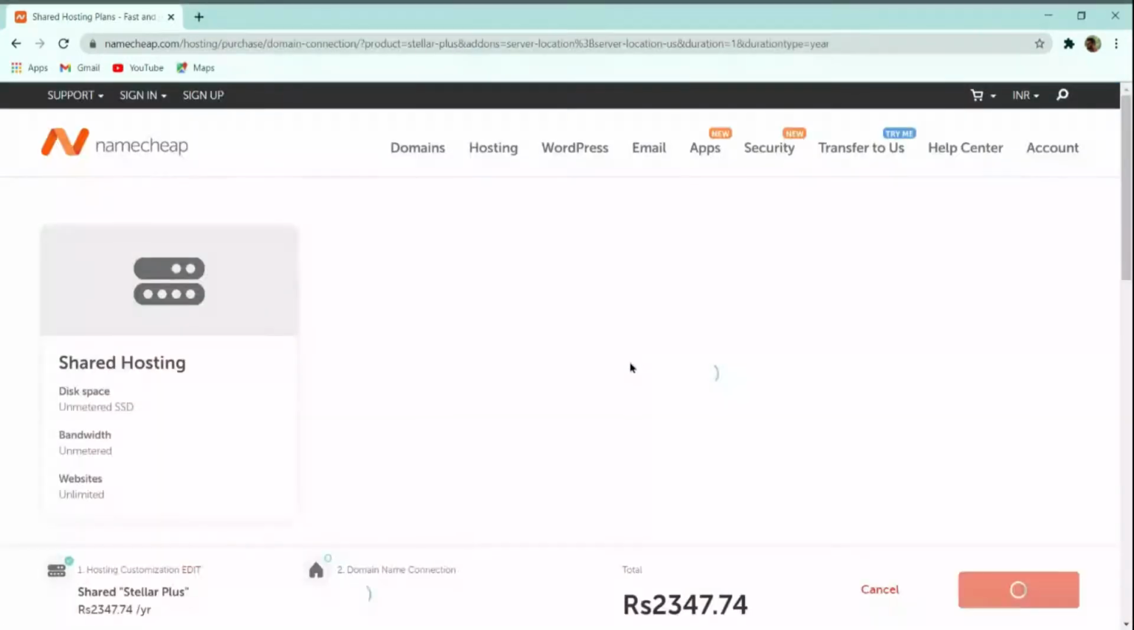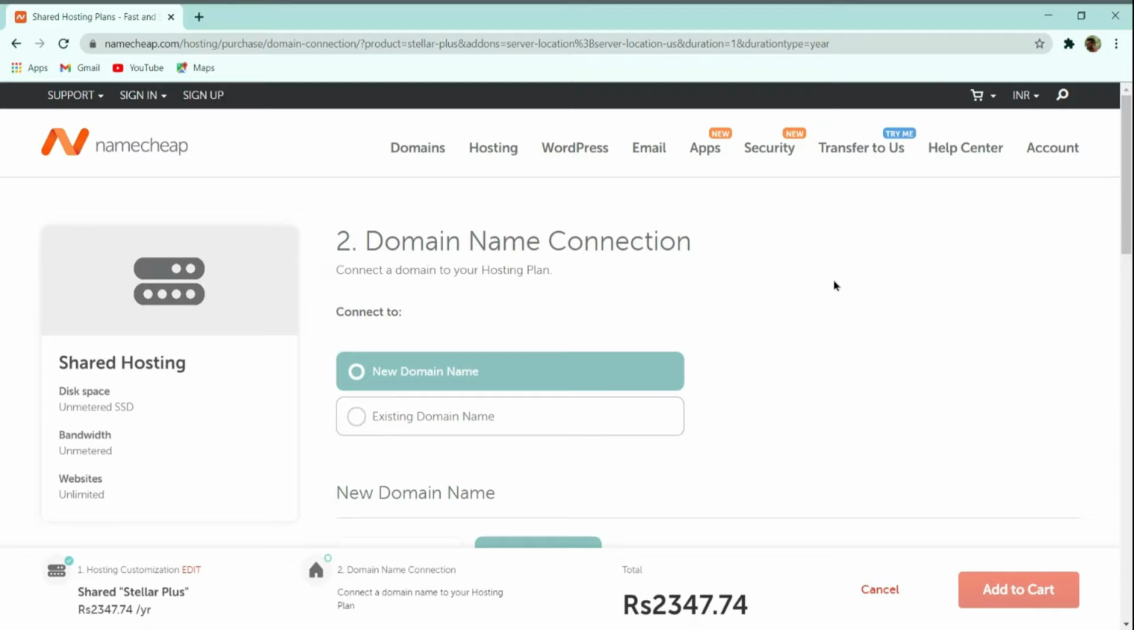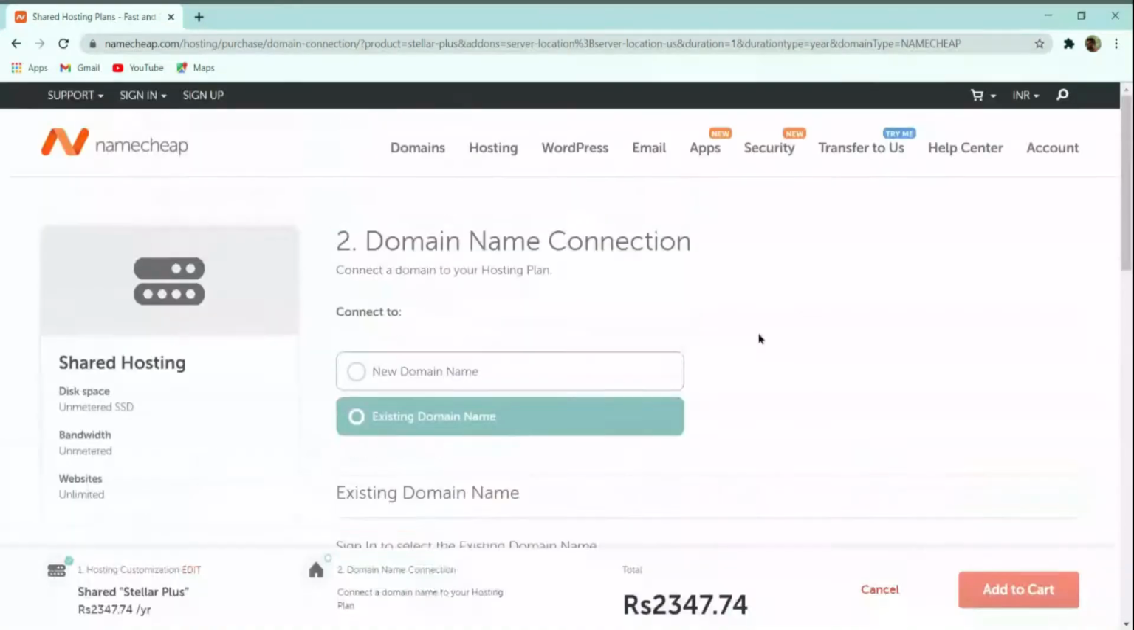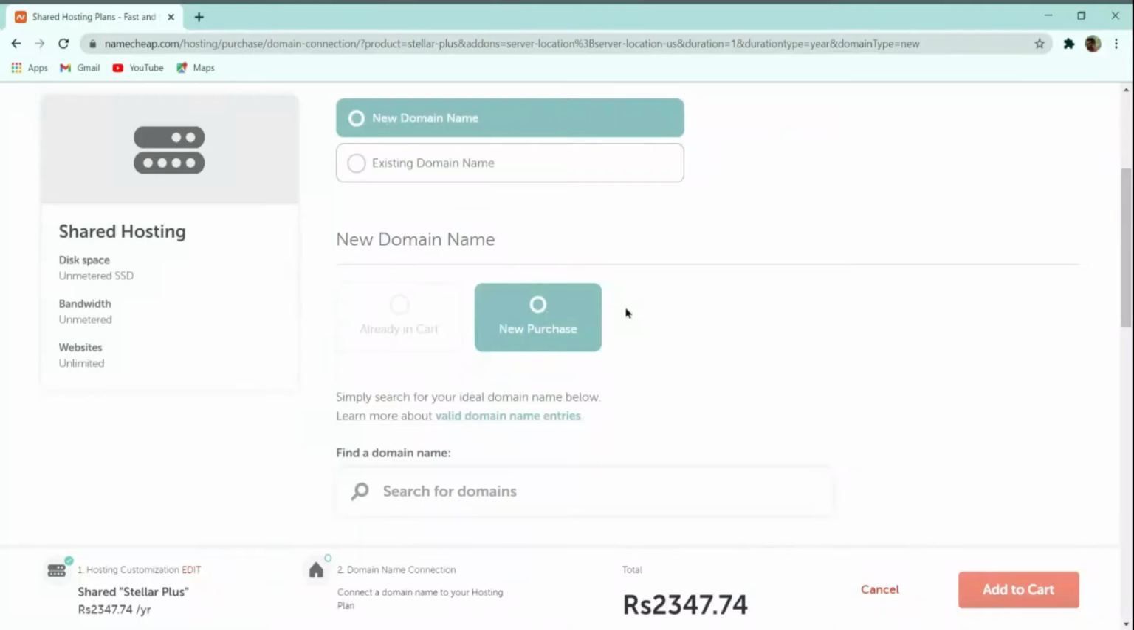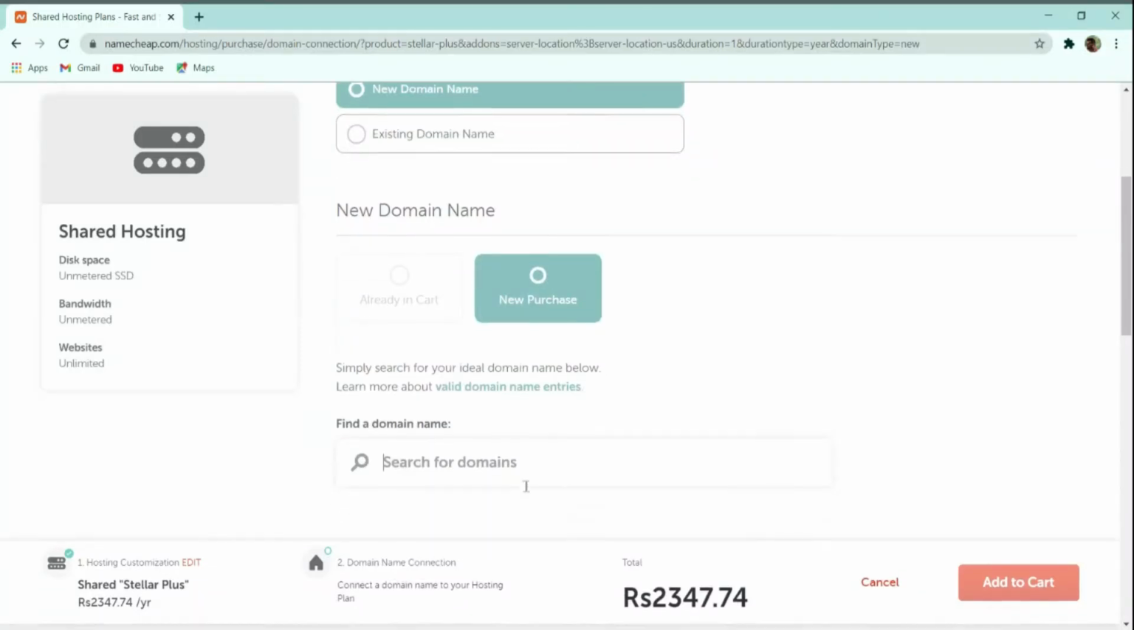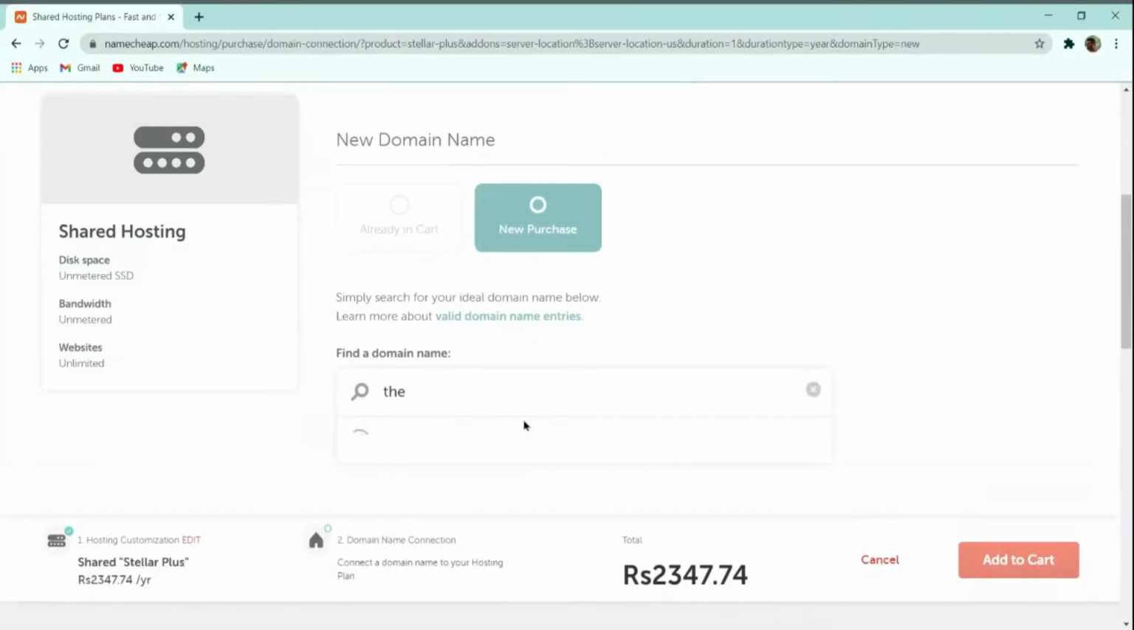After that, when you select this Stellar Plus plan, you can see that it is asking you about the domain name. This is a free domain name you will get, so enter any domain name you wish to purchase in this box below, then select the domain name and click connect to hosting. If you have an existing domain name, you can also click on this existing domain name option. After that, if you type a domain name, let me type a demo domain name.